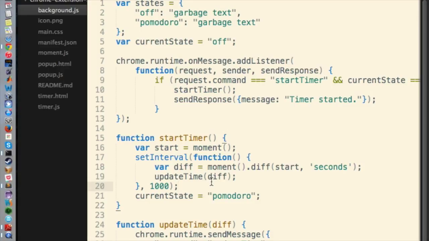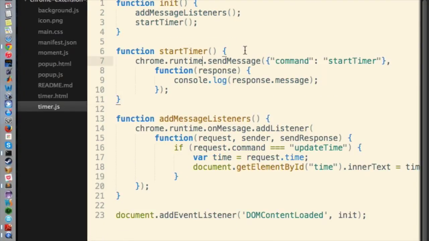Okay, so if you guys don't have any, are you sure? Questions, concerns? Yes, what's up? Why is that add listener function in the timer.js instead of the init function, instead of just putting it outside?